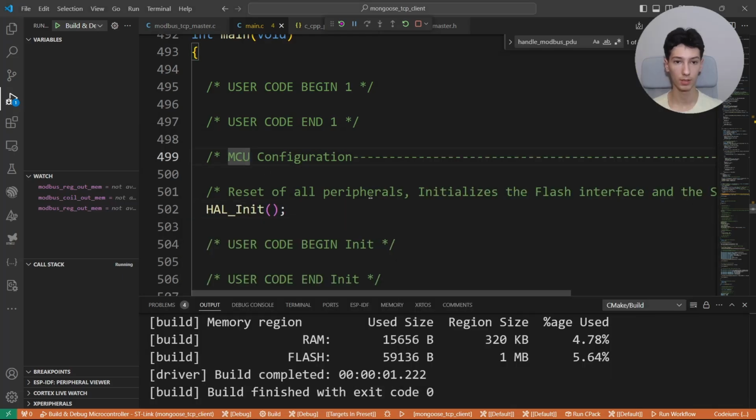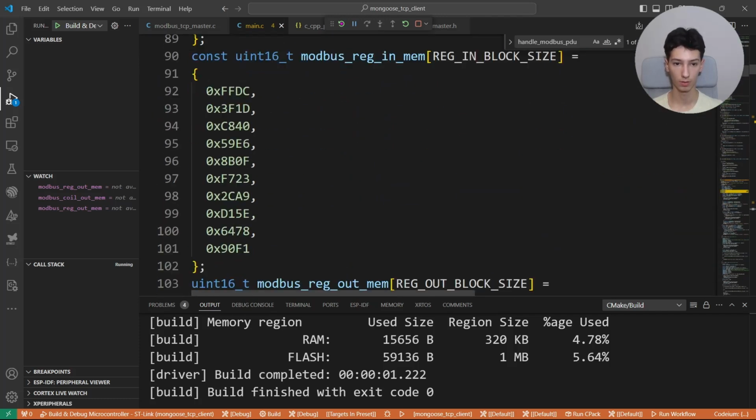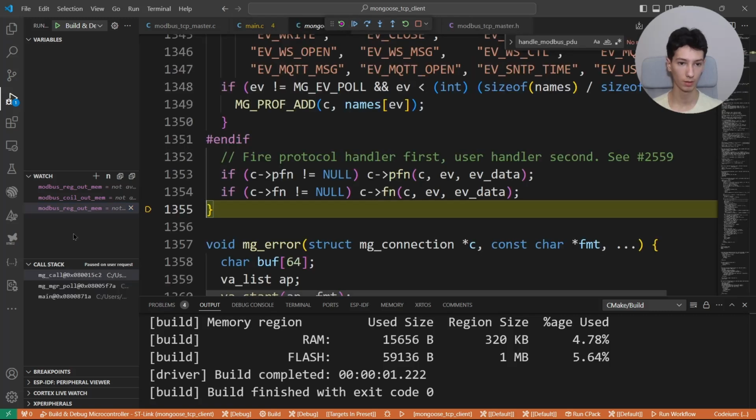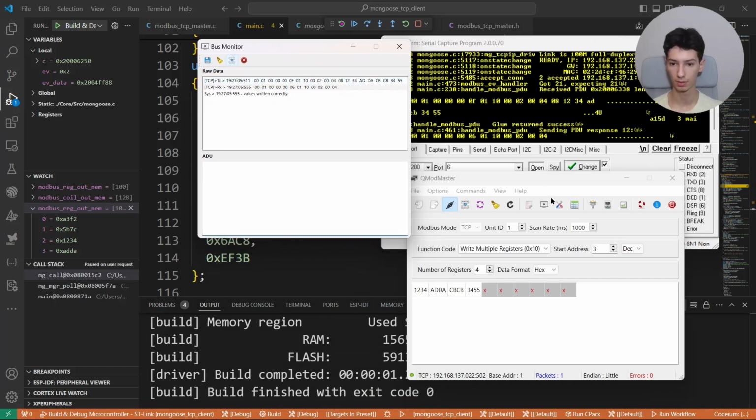So let's see the content of the buffer itself now. So this is the buffer itself. As you can see over here, it's added on the watch. I'll pause the debugging and let's check the content. I've started from address 3, hence it should start from index 2, and it says here 1, 2, 3, 4, ADDA, CBCB, and then 3, 4, 5, 5.